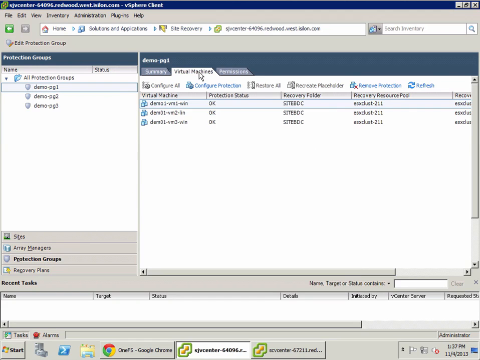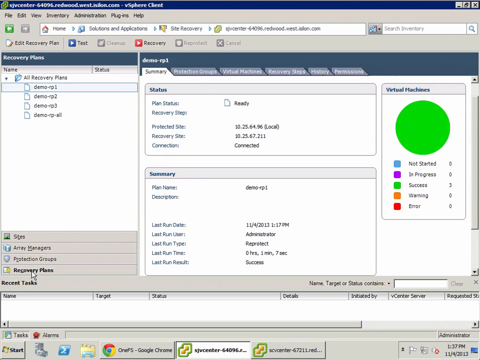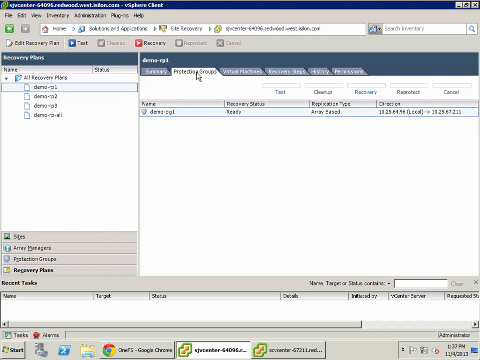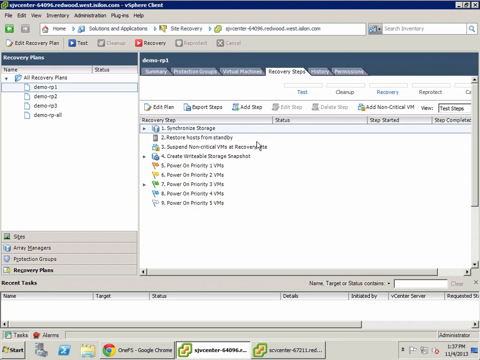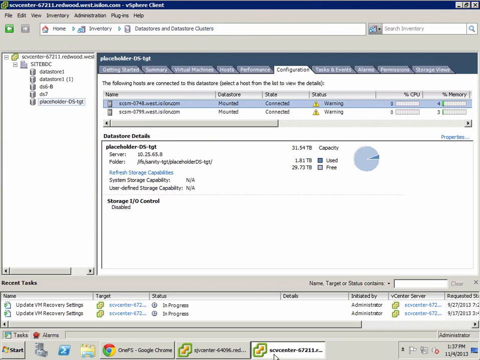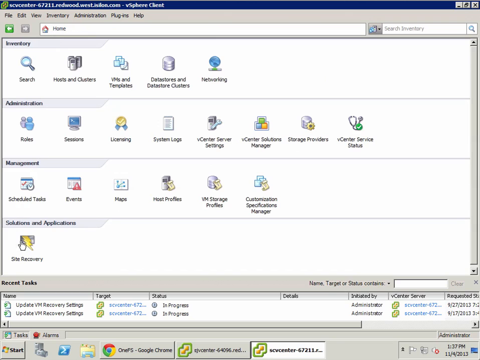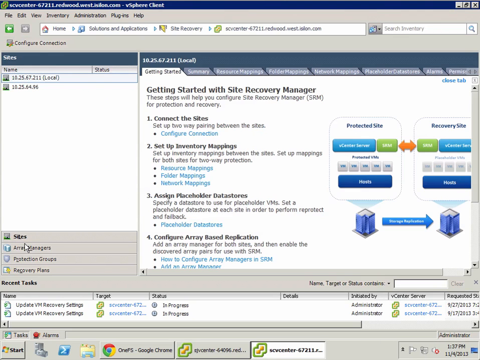Here is our protection group. It has 3 VMs in it. And our recovery plan is called Demo-RP1, which has the protection group's virtual machines. And here we see the recovery steps. And we should see the same thing if we go into the site recovery on Site B.